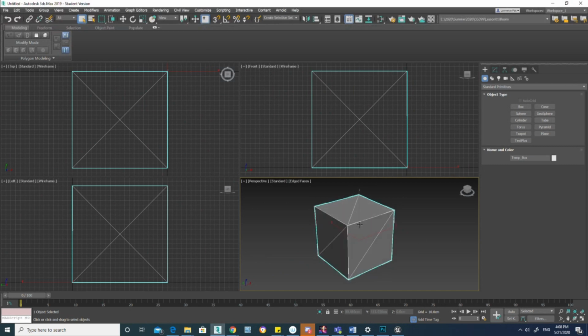Okay, so what I will do is, I shall wait for you to open up 3D Studio Max.